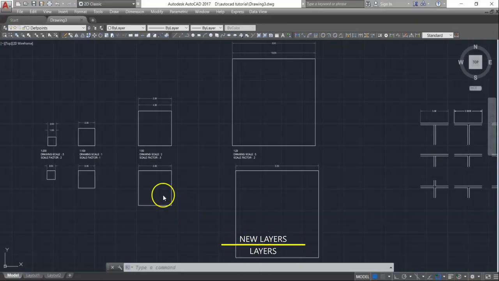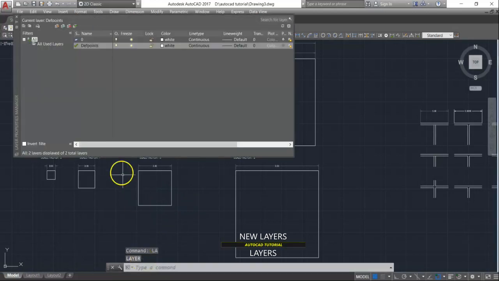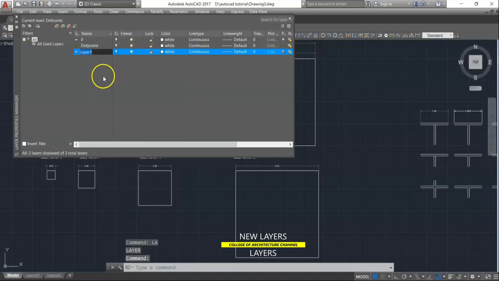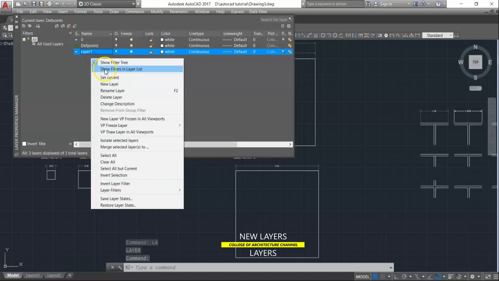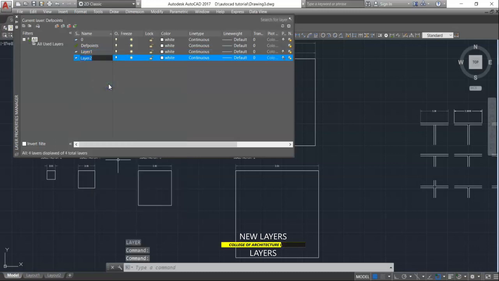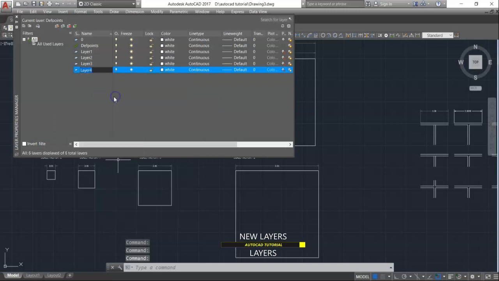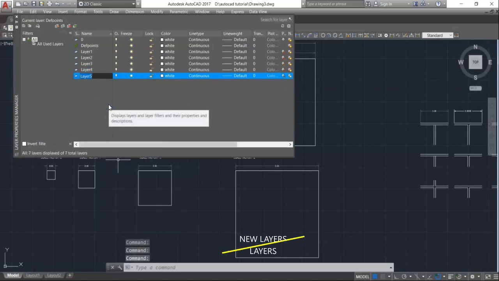Next, let's talk about layers. So type in LA and right click in here and select new layer. Then press escape. Do it again 4 more times. We have layer 2, press escape. New layer, we have layer 3, then escape. New layer, press escape. Then last one, then escape.